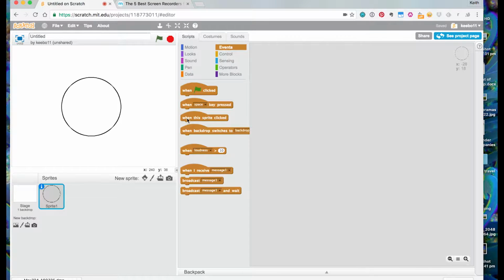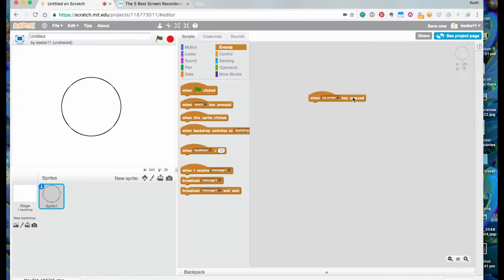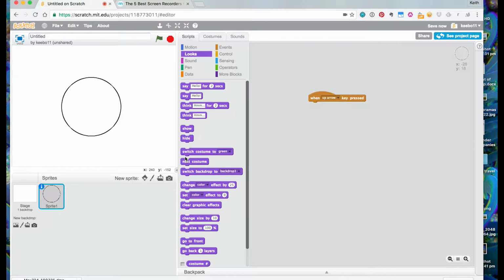So we want them to create an event that is going to be programmable. We're going to pull that out. We're going to use the when space key is pressed block, and we're going to work with the arrow keys. Let's start with the up arrow, and we want to assign a color to that up arrow. We're going to go over to looks, and use this switch costume to green command, and let's make that red. So when the up arrow is pressed, it becomes red.